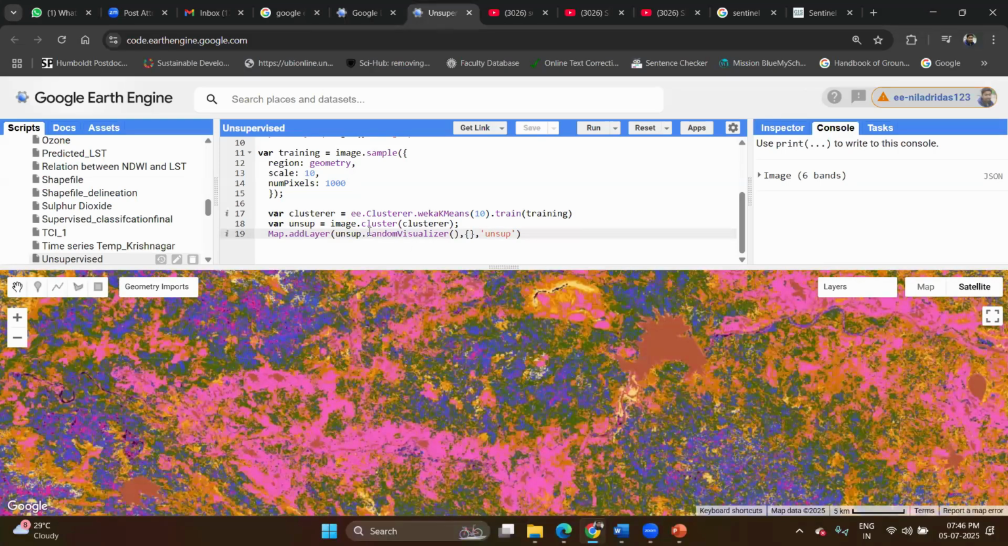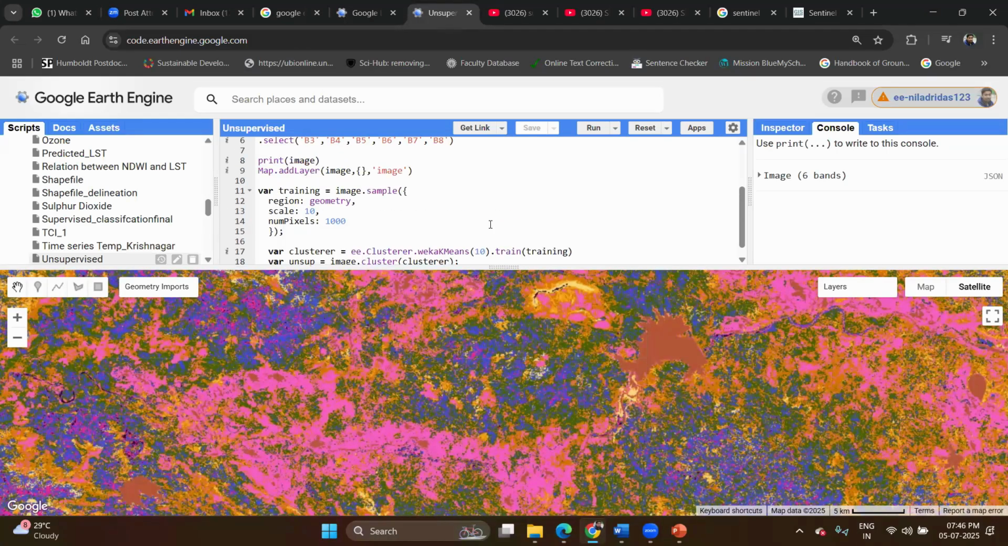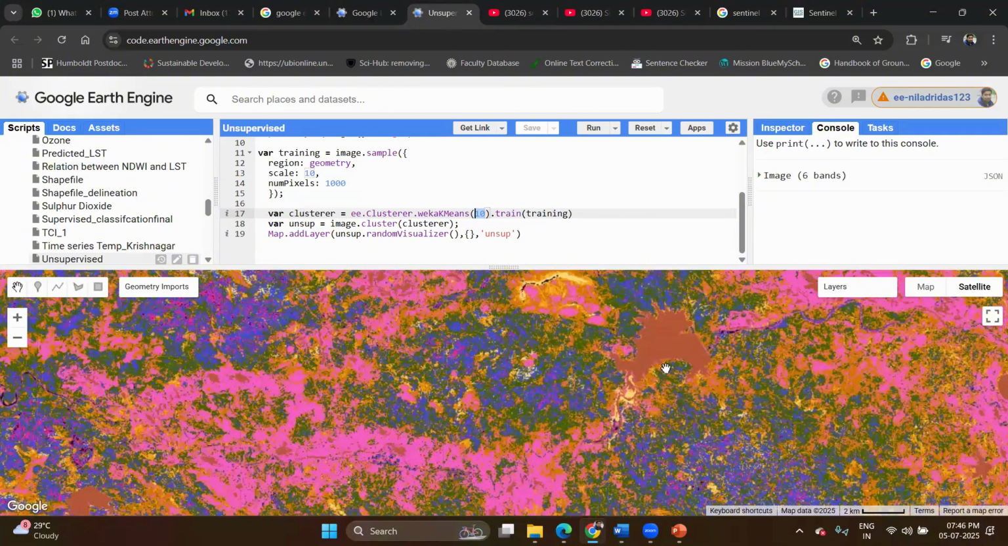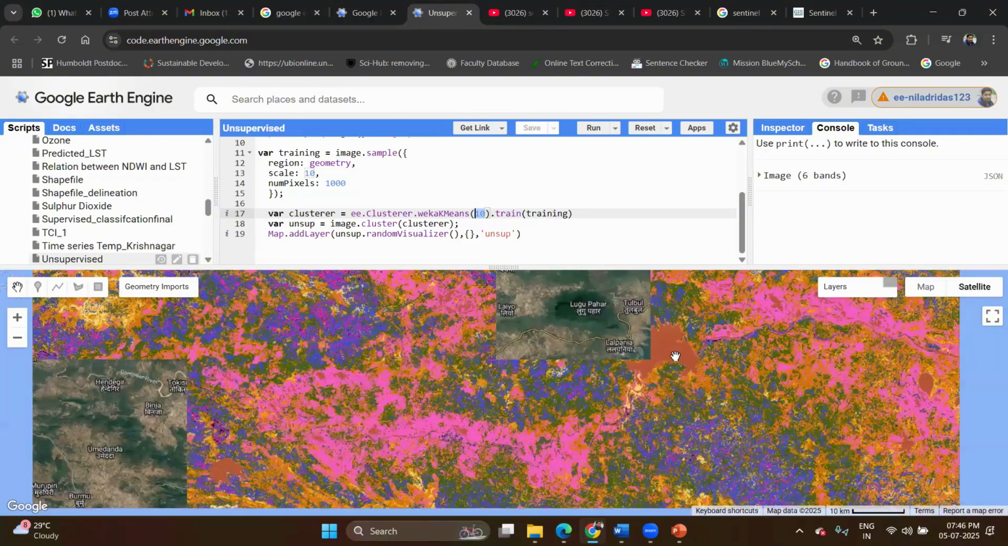You can see here the random visualizer. That means I have not used any color. Randomly it creates some clusters, 5 clusters. It created 10 clusters here. So we have to identify what the color is indicating in this particular satellite image. In this way, you can get your unsupervised classification.